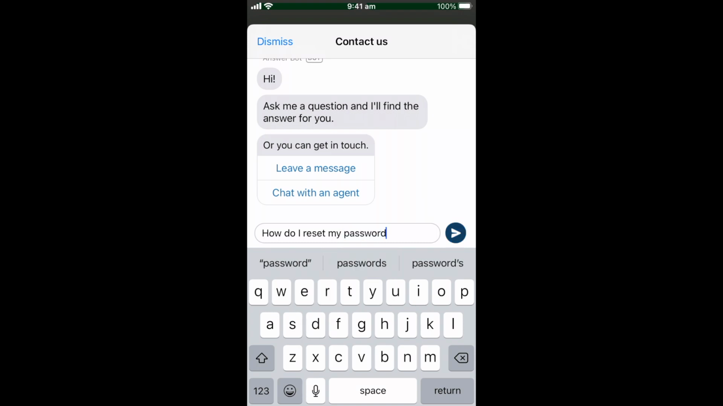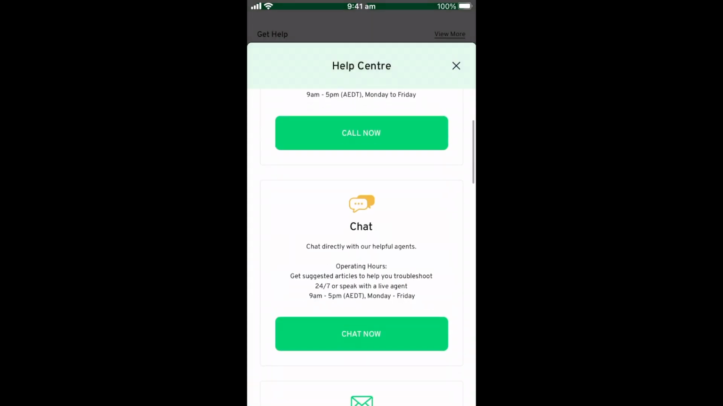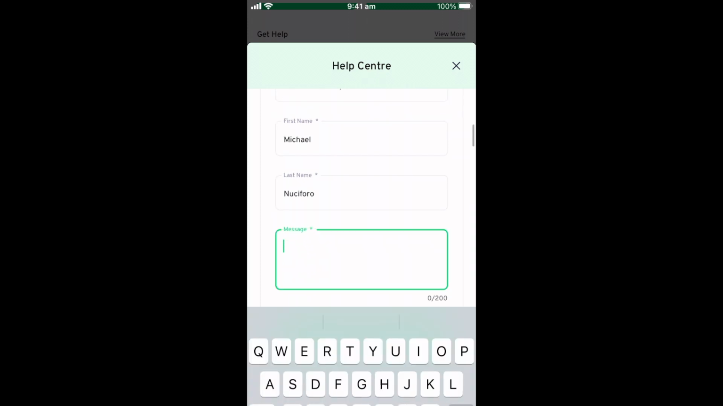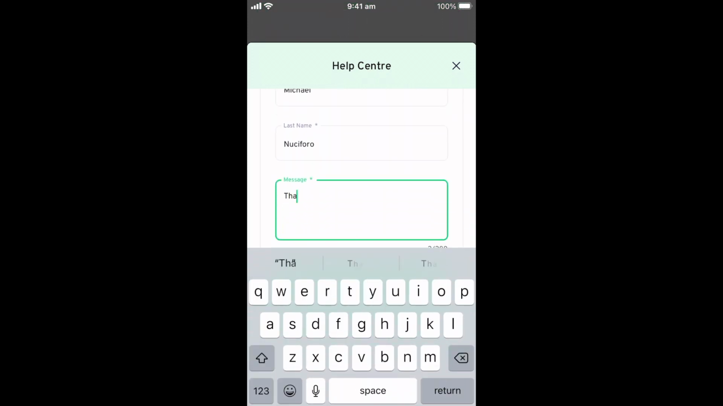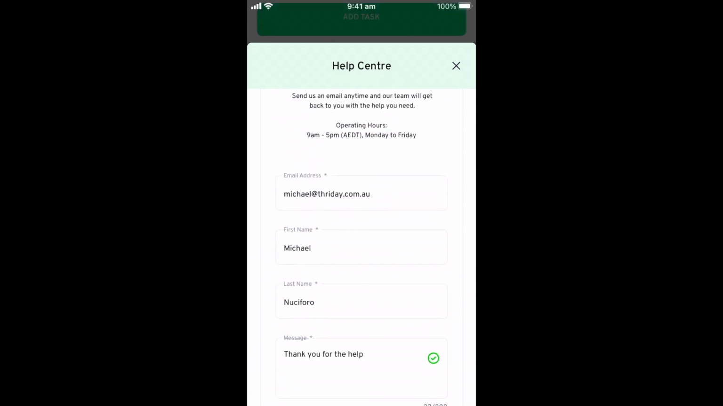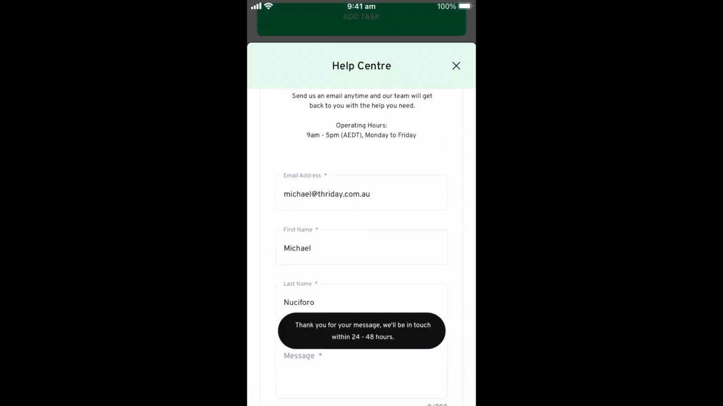And if you can't find what you're looking for, you can start a live chat with one of our friendly agents. Now, if you go back, you can also email us. Our team will usually respond within one business day. If you continue down, you can also find a link to our handy FAQs.